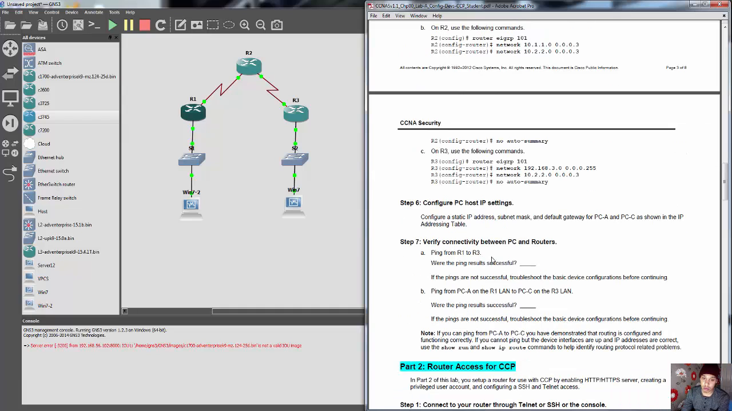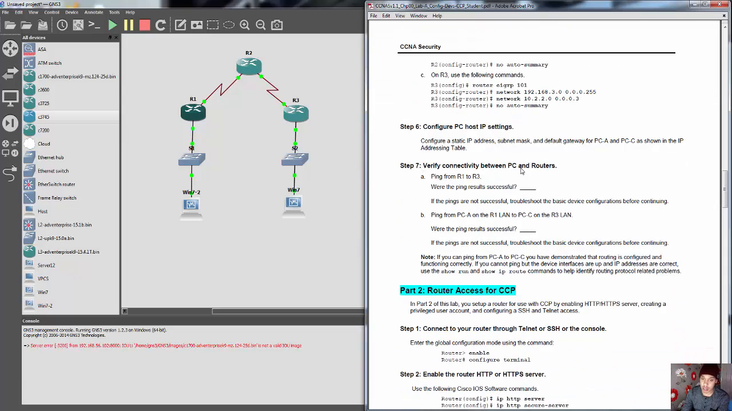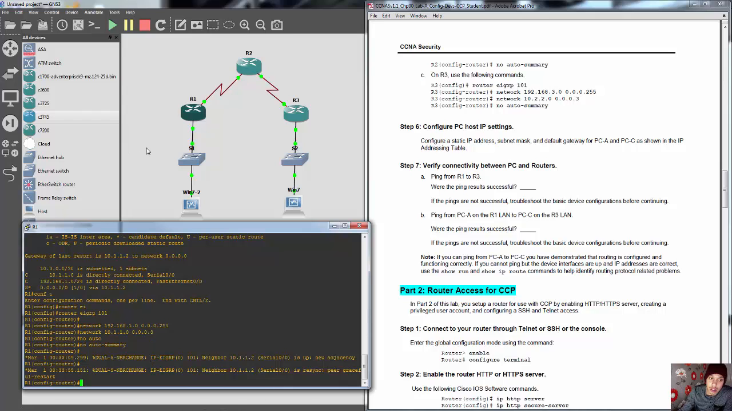So as we move on, we are now asked to configure the PC host IP settings, which we've already done, so we'll ignore that. We'll move on now to step 7. So verify connectivity between PC and routers. So now we've got to ping from router 1 to router 3. So we'll do that now.